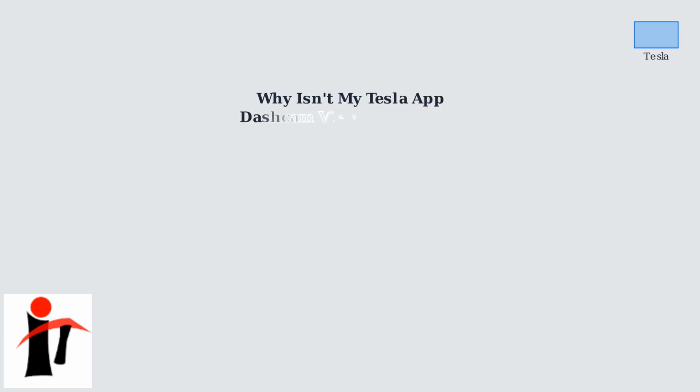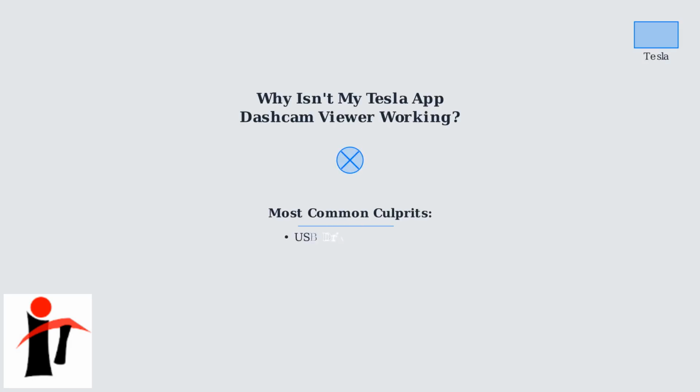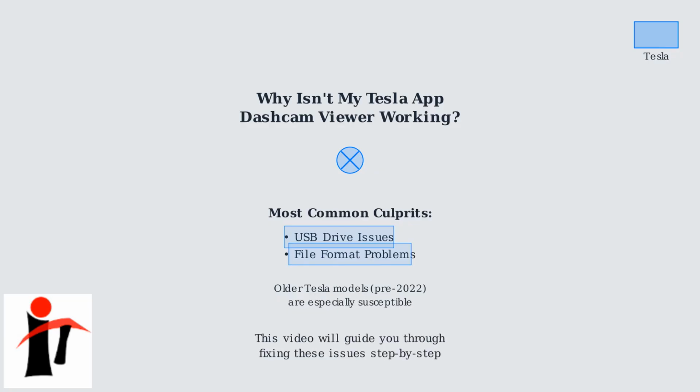Having trouble viewing your Tesla Dashcam footage in the app? The most common culprits are USB drive issues and file format problems. Older Tesla models from before 2022 are especially susceptible. This video will guide you through fixing these issues step by step, so your dashcam footage is easily accessible.